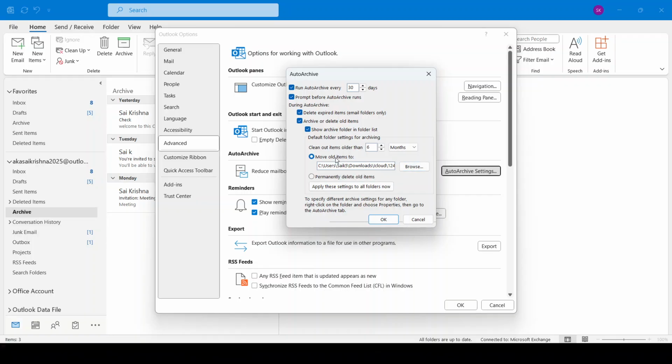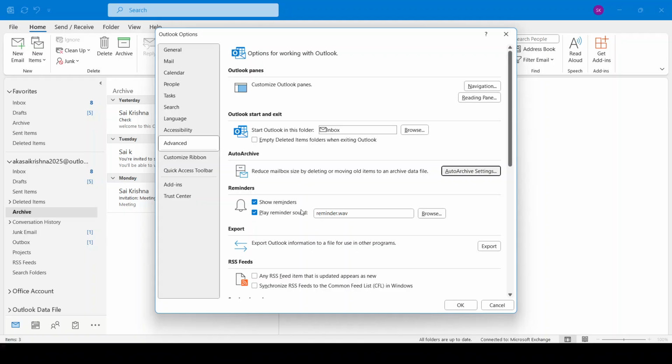Pick a place with enough disk space that you can back up, and keep the name clear so you recognize it later. If you'd like a heads up before anything runs, enable the prompt option so Outlook lets you confirm the cleanup each time. Click OK to save these global settings. They'll apply to all folders unless you decide to override them on a folder-by-folder basis.